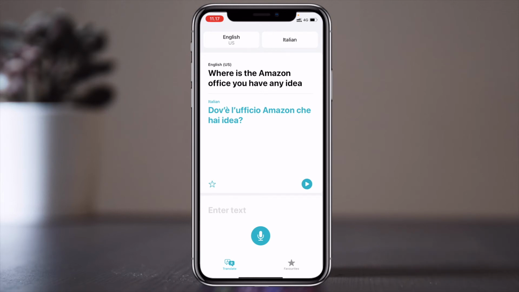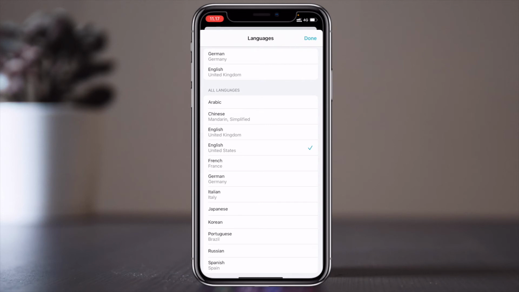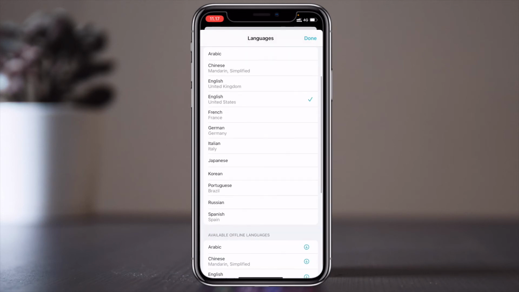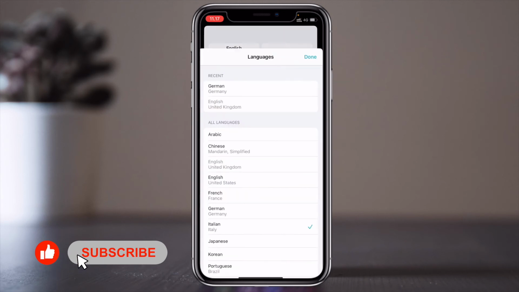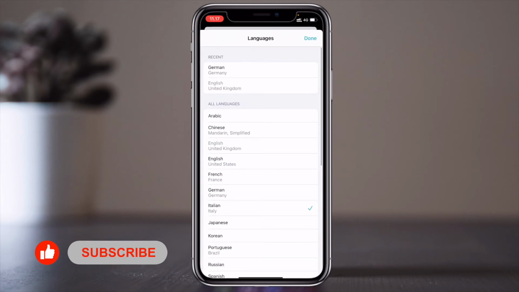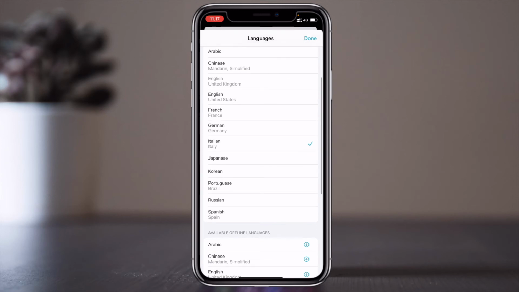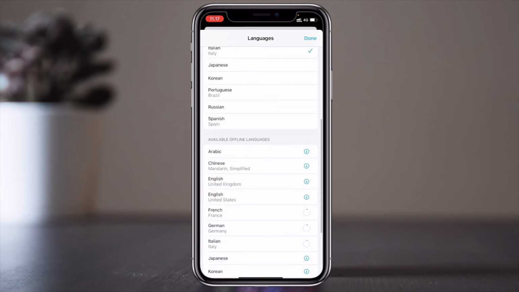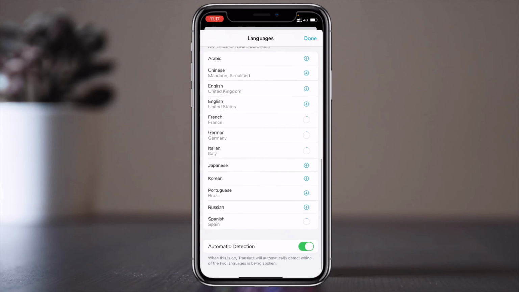One more thing, a number of different languages are also available here. UK English and United States English are both available, so two Englishes are available. And in addition, German, Arabic, Chinese, Italian, Japanese, Korean, Portuguese, Russian and Spanish languages are available here. Languages like Hindi are not available here.